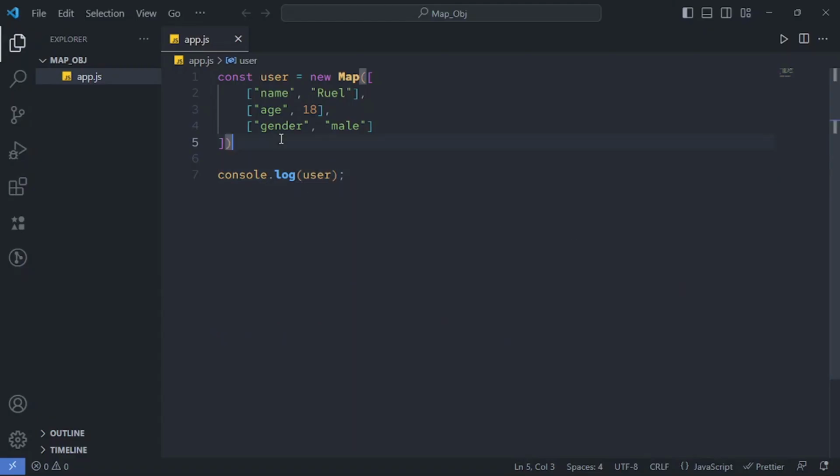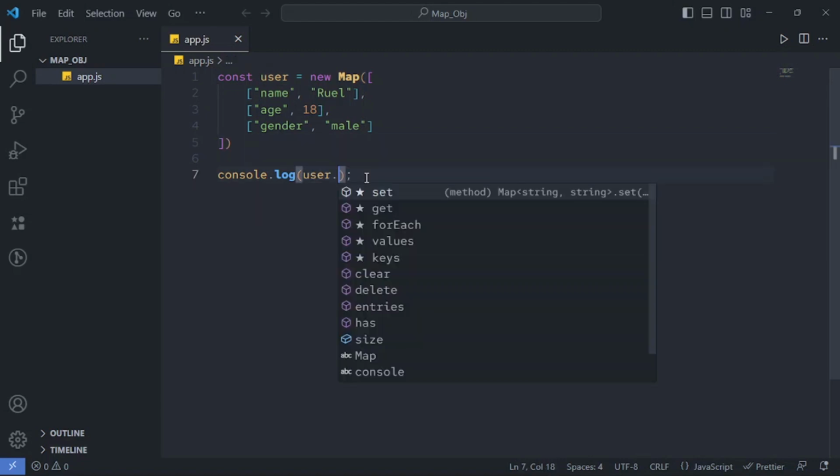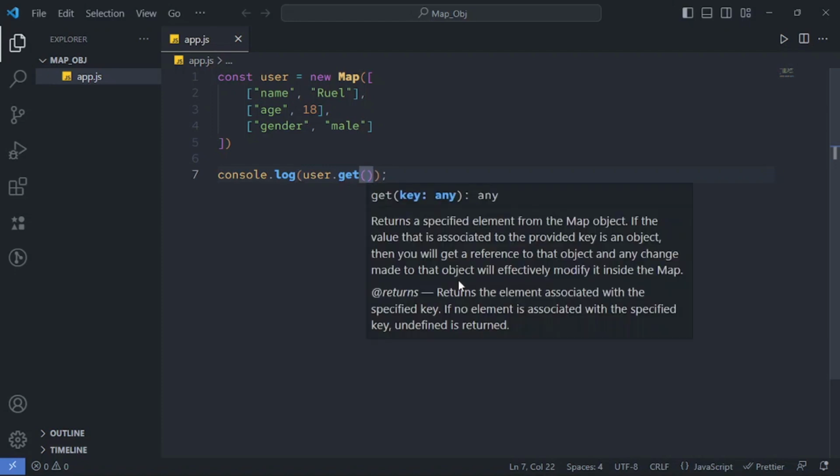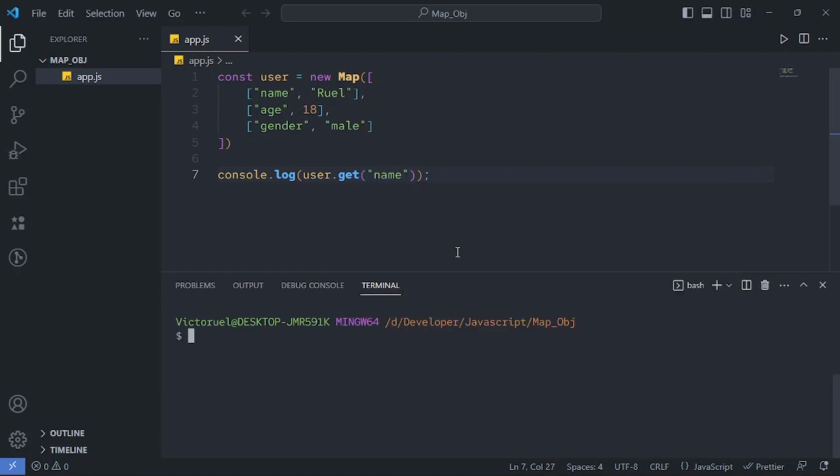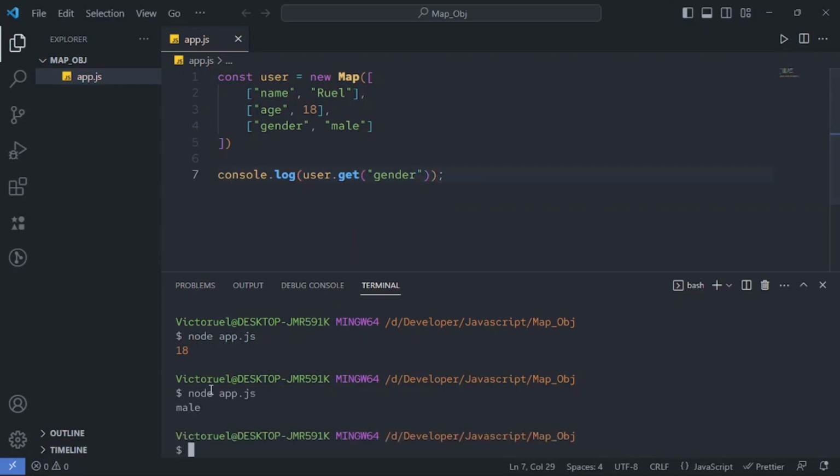Now to get the value of an item from the map, you just use the get method. So I'm going to write get, then you pass in the key of the value you want to get. For example, I'm going to pass in name. Then let's log this. This should return Ruel like that. Age, it also works. It should return 18. I can also return gender. You see, it works. Returns male.